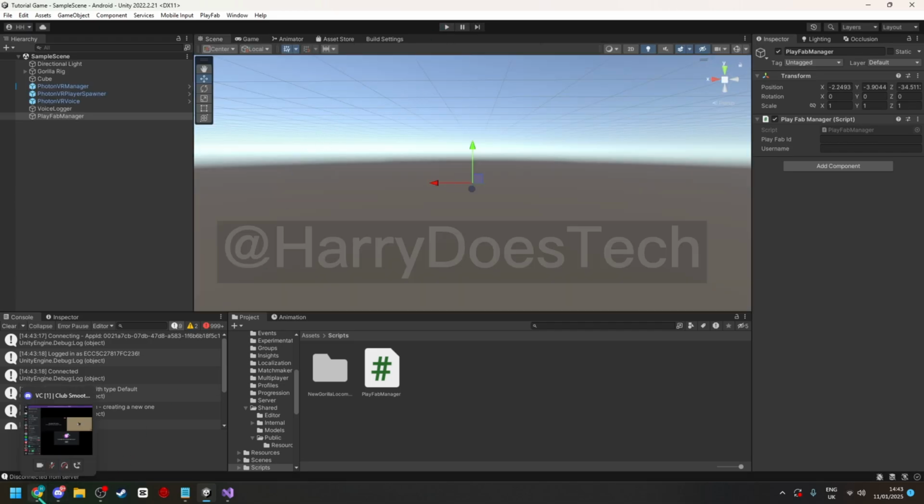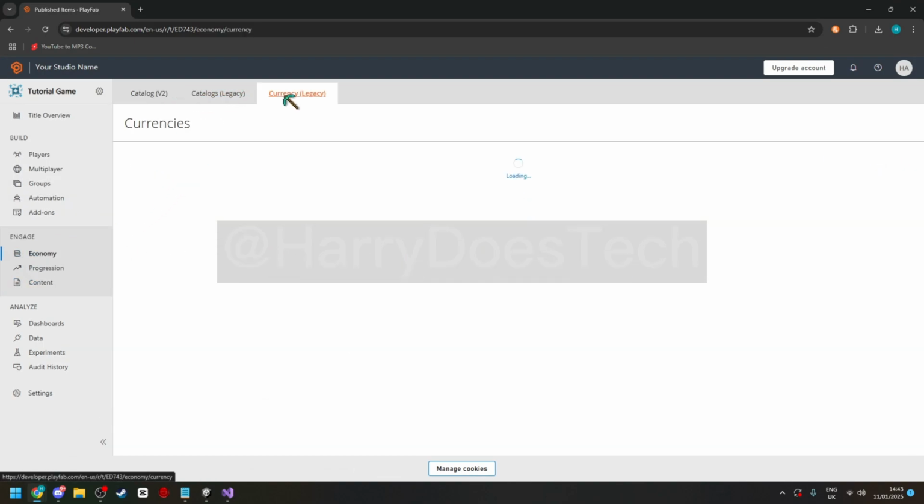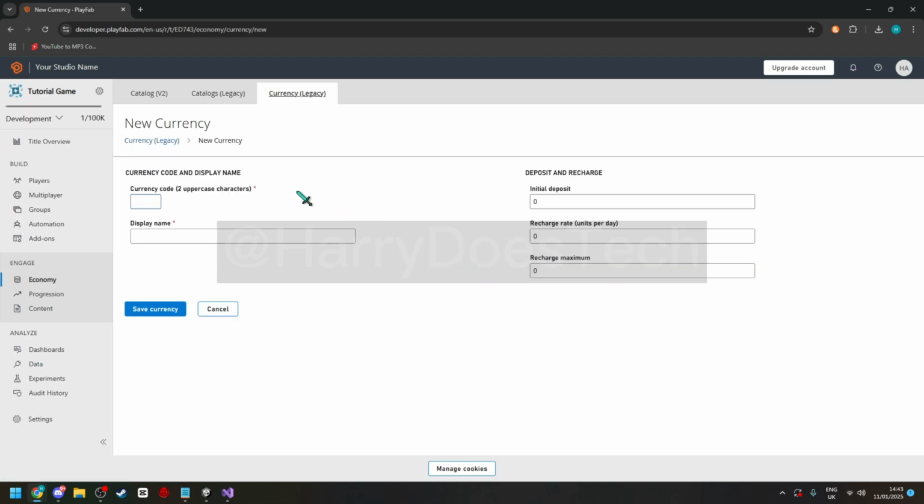So yeah, next I'm going to show you how to add a virtual currency, so like Shiny Rocks in Gorilla Tag. Go into economy, currency, legacy, new currency, and currency code, just name it the first two letters of the currency name, and I'm just going to call it tutorial coins. And then initial deposit, so like in Gorilla Tag you start off with 500 shiny rocks, so you start off with the amount you set, so I'm going to do 250 for this tutorial, and recharge rate, so basically how you get 100 shiny rocks in Gorilla Tag per day, you'd get however many you put in here per day, so I'm just going to put 100, and recharge maximum, it's the maximum amount you can have.